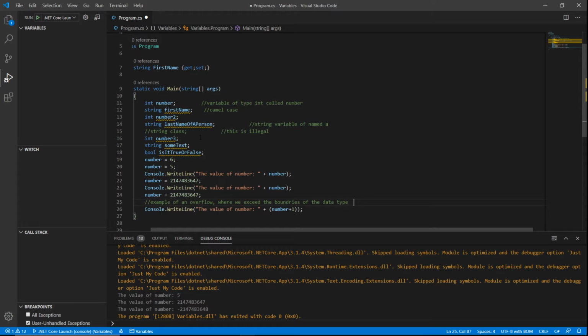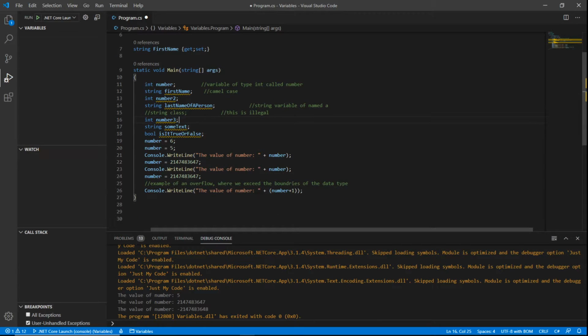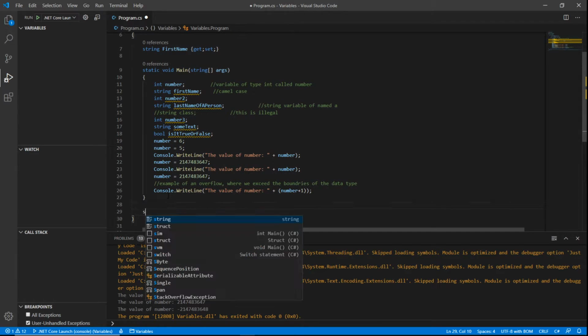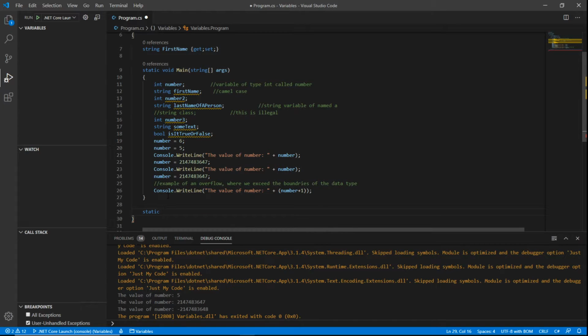Another thing I want to talk about is the scope, which means where does the variable exist, right? So here it only allows me to create one number, right? One integer type, odd number, right? What happens if I have another function? So static void, let's call it main2, right?